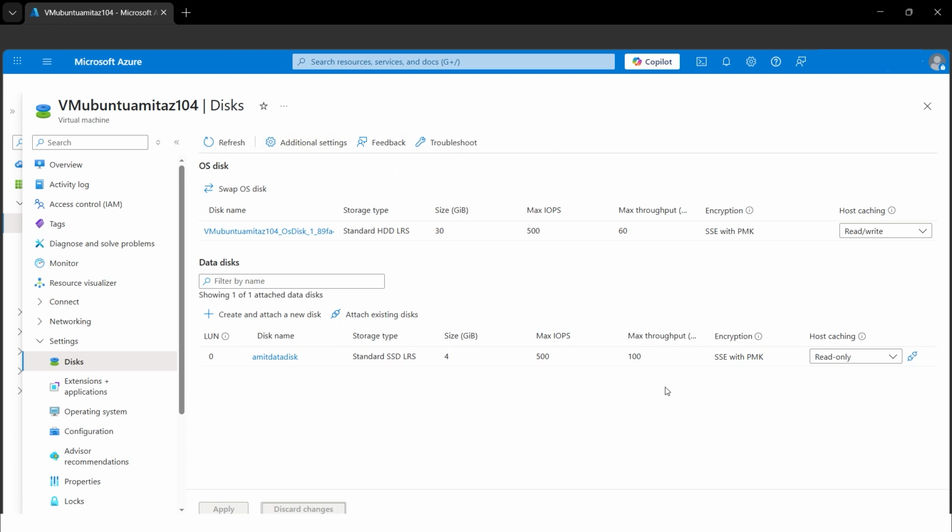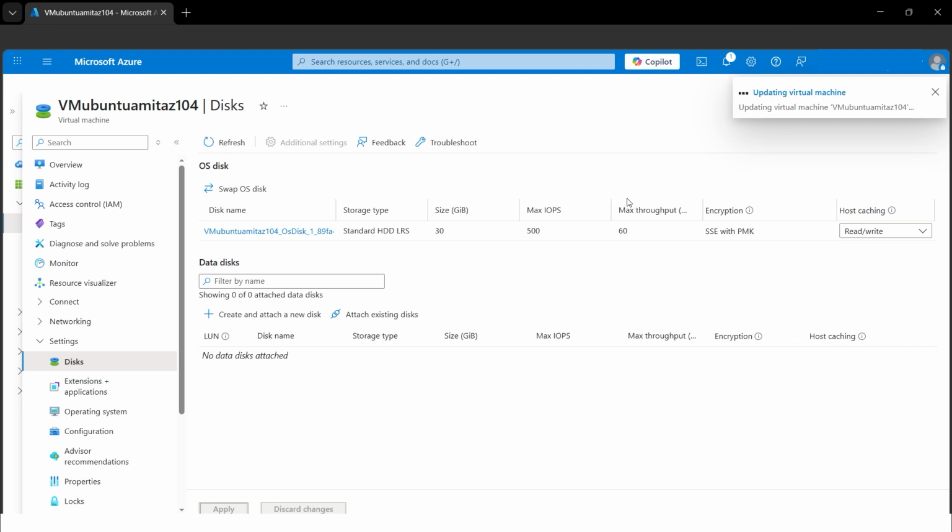If we look here, the icons are there to guide us. Attach is this one, detach is this one. The plug is attached, means attach, and this one separated means detached. So we'll click detach and click on apply here. So it's updating the virtual machine. Let's wait for a while, and it says updated the virtual machine, and now there are no disks attached. So that's how we remove a disk.